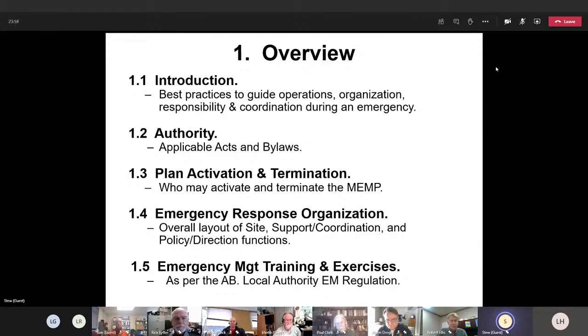So just to go through each of those six sections very briefly. Section one is the overview. It starts with an introduction, which speaks to the best practices in emergency management to guide operations, responsibility, and coordination during an emergency. Section 1.2 deals with the authority of the plan, and speaks about the applicable acts and bylaws. 1.3, plan activation and termination, speaks to who may activate and terminate this plan. 1.4 is the emergency response organization, which gives you the overall layout of the incident command post, support and coordination or the emergency coordination center, and policy and direction, which are referred to as agency executive. I'll show you a chart on the next slide in just a second.